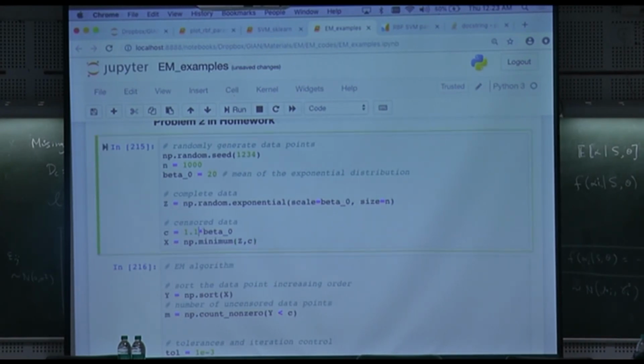Suppose I tell you that I censored at the 0.5 level. So the censoring value, I dropped it from 1.1 times beta 0 to 0.5 times beta 0. What do you expect would happen to the estimate of beta by EM? Can you guess which direction it will go? Will it reduce, increase, or can't say? Magic answer, can't say.